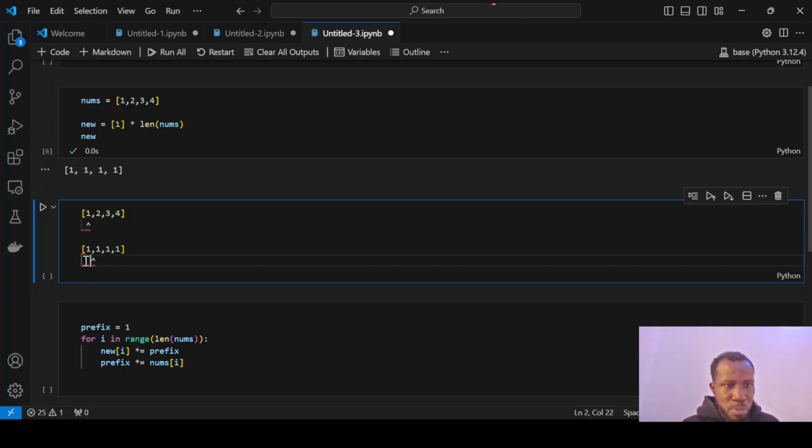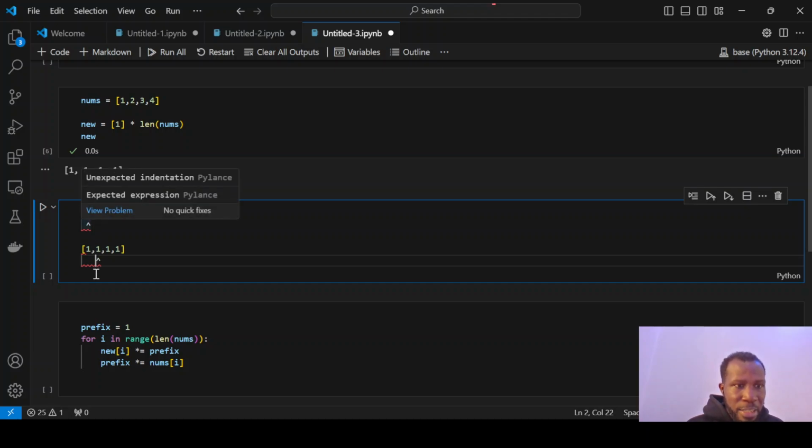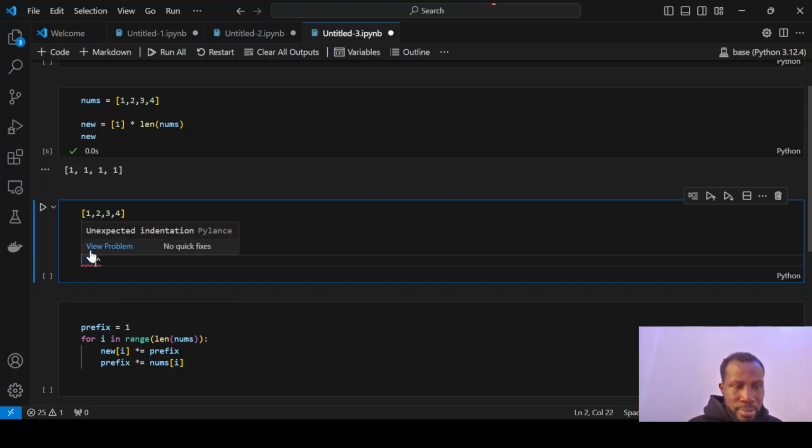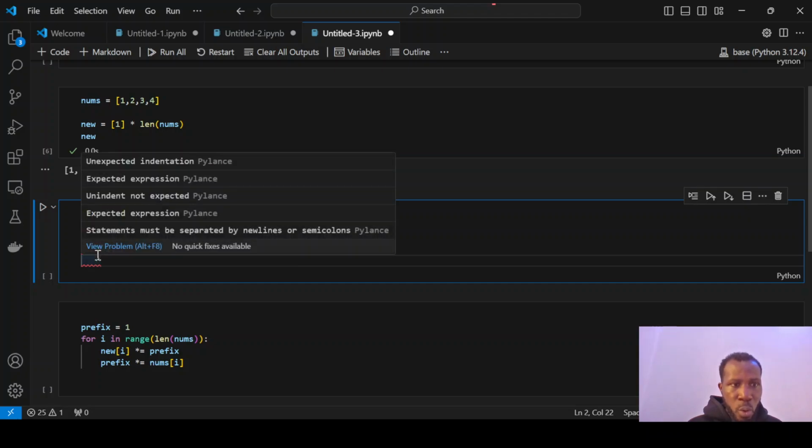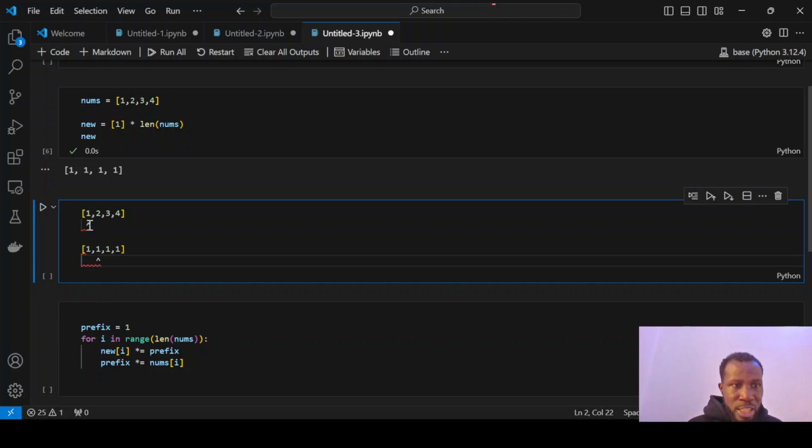So now we move over to the next line. At this position here, the value we have already in the new array is 1. We multiply it by the prefix. Remember, our prefix is still 1. So 1 times 1 will give us 1. That is the new value we have here.